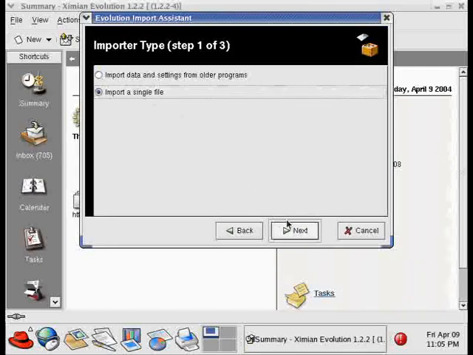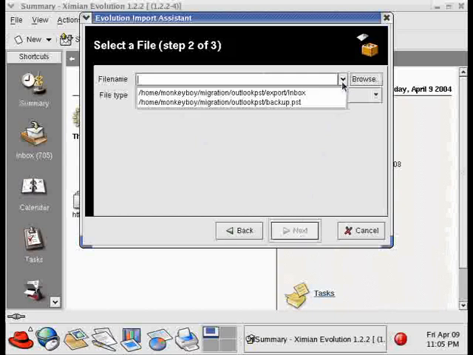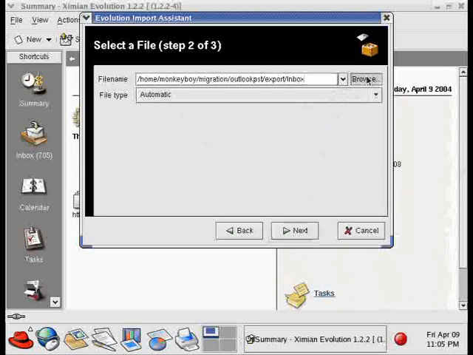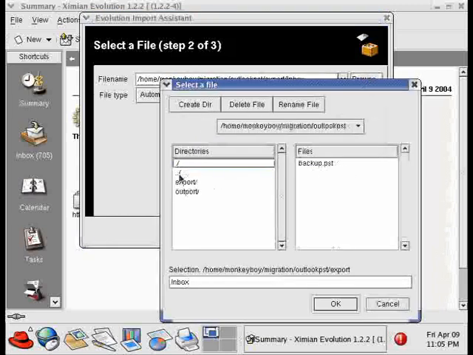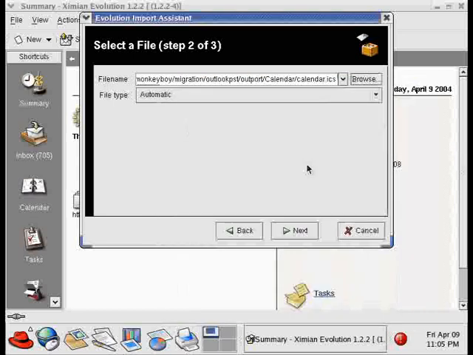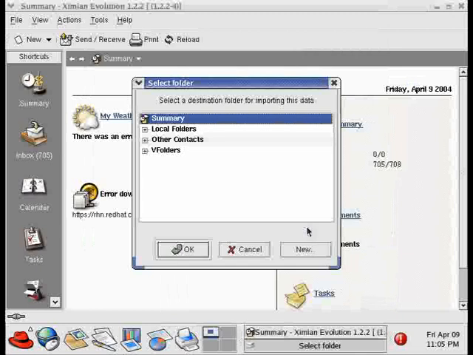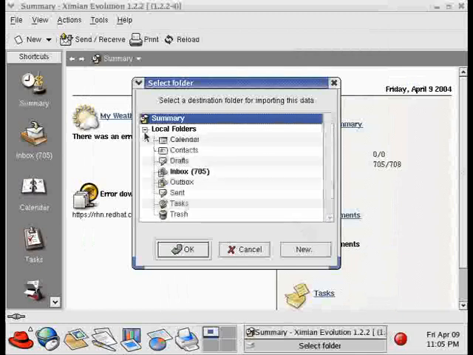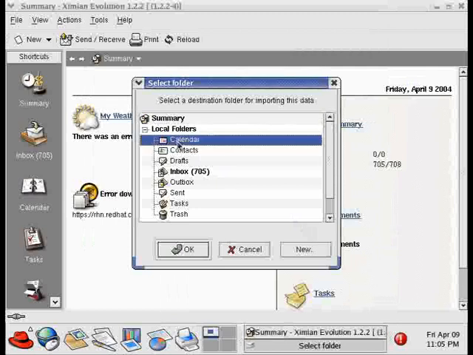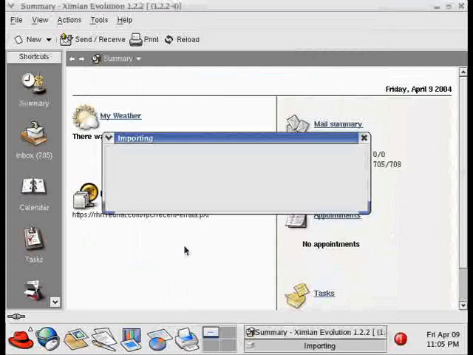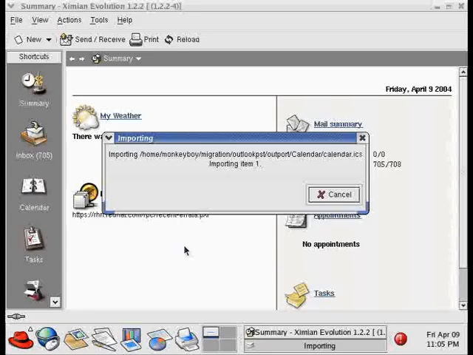Now we're going to have to import our calendar. We go back to the same import file, import selection. And we're going to have to go back to our migration folder and find our outport folder. And you can see our calendars there. And we double click on calendar.ics and go through the same steps. And we're going to select local folders and calendar. It's going to start the import of the calendar, and you'll do the same thing for your tasks and contacts. And then you'll be done.